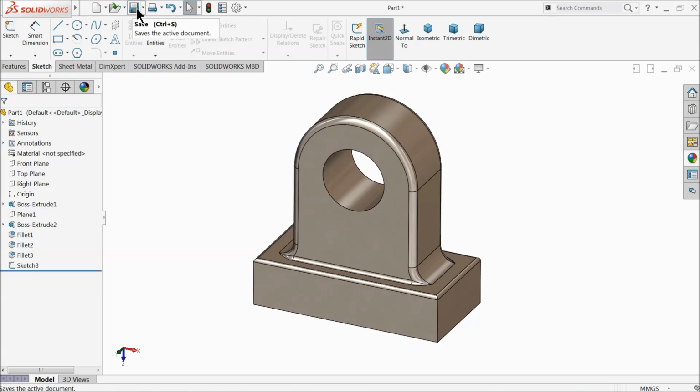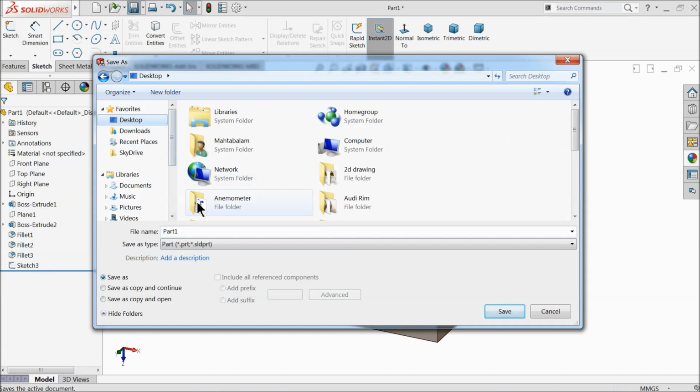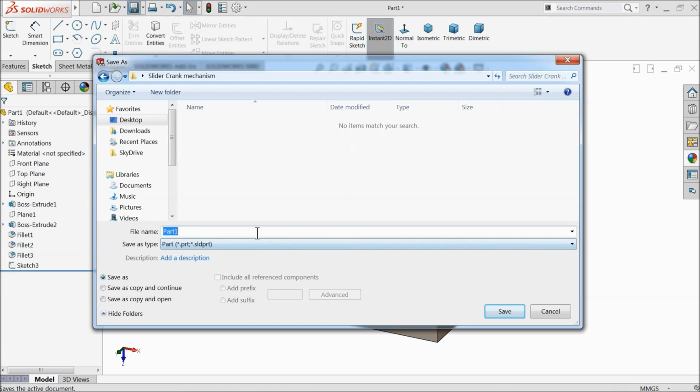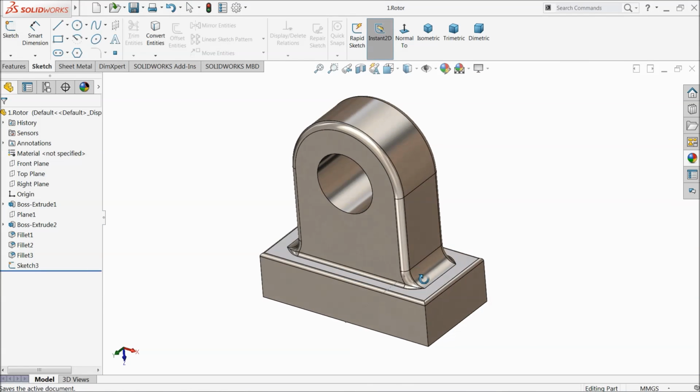So let's save it. Go to desktop and create one folder, slider crank mechanism. Now save this part as number 1 rotor. Now let's see the other parts.